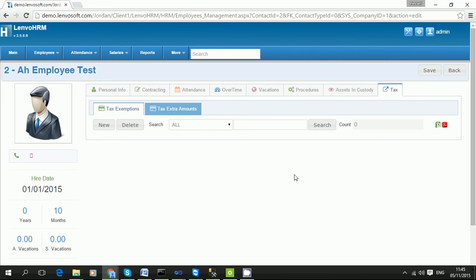Taxation. Over here, the taxation options are going to be calculated based on the country's law. After adding an employee, so this is the procedure of adding an employee and adding different financial procedures and identifying related attendancy schedules.